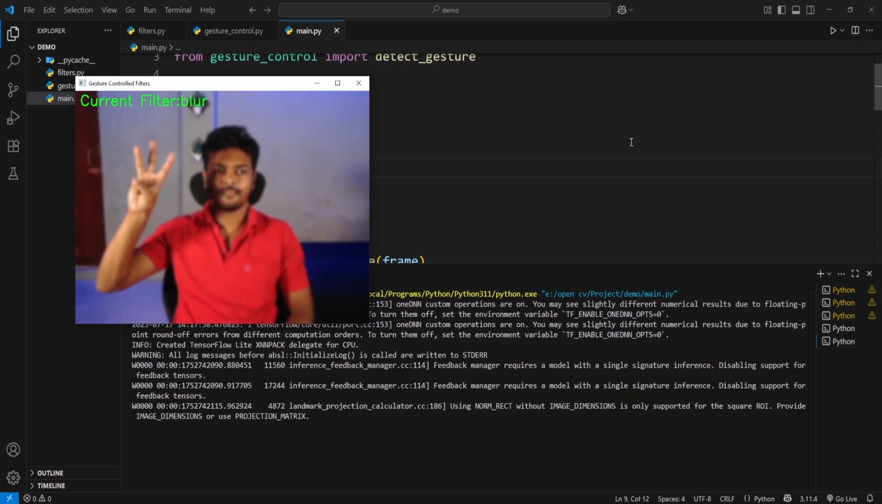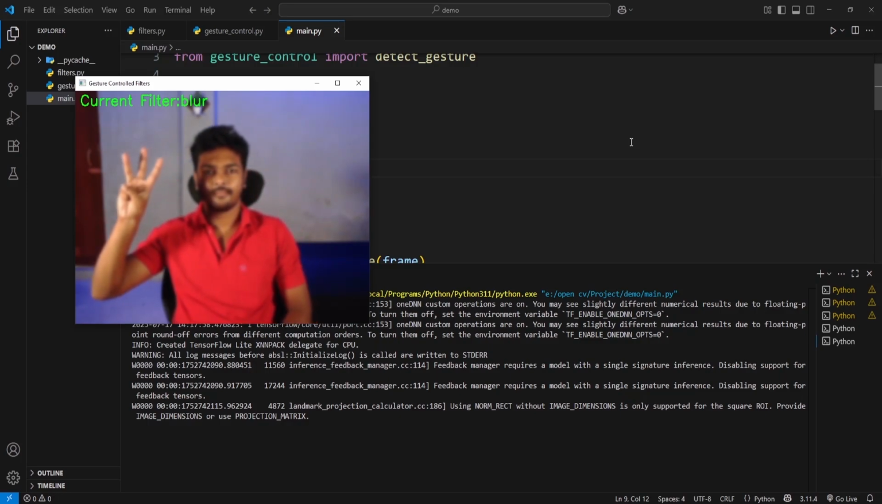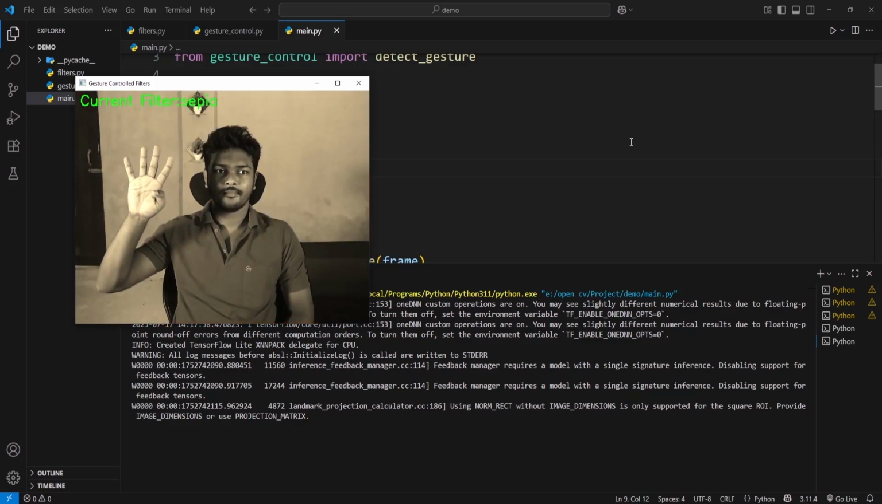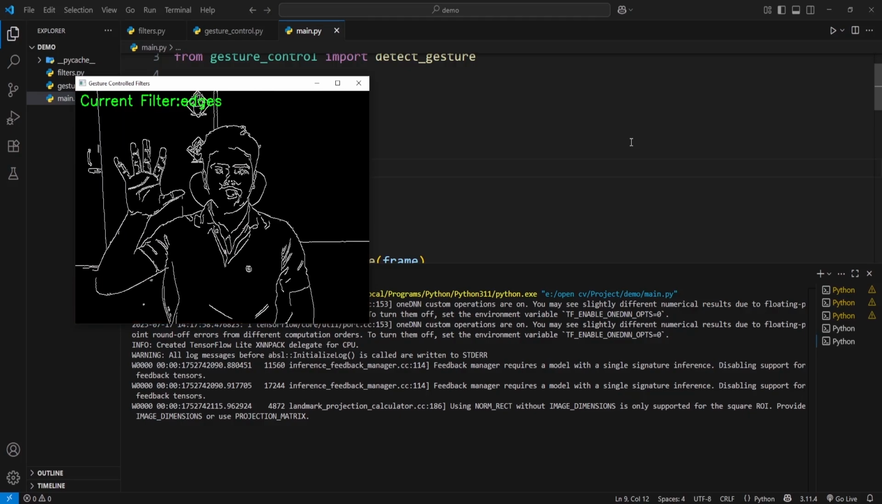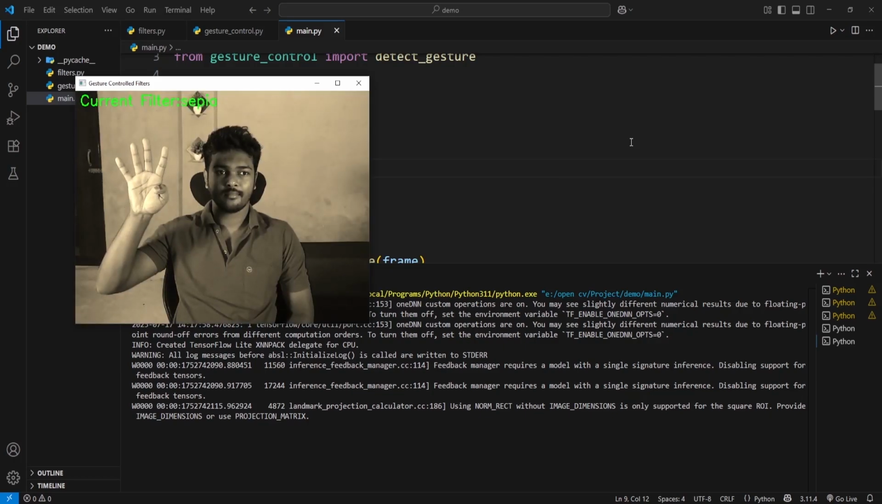In the same way, if I raise my third finger, it is going to apply the blur filter. You can notice the blurred footage in that window. If I raise my fourth finger, it is going to apply the sepia filter. And if I raise all five fingers, you can see the edges. Now it applies the edge filter.